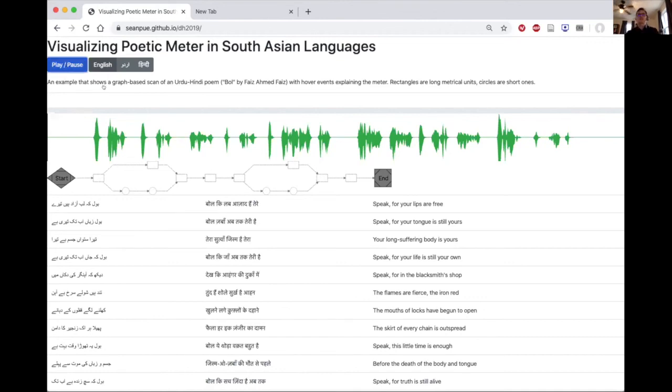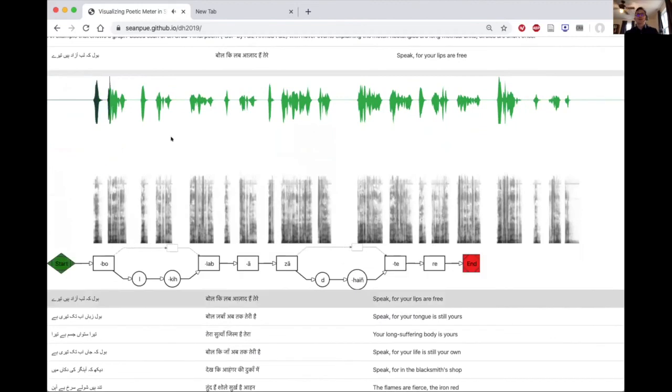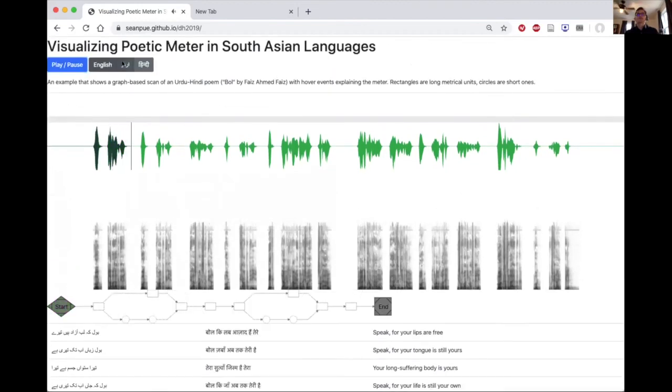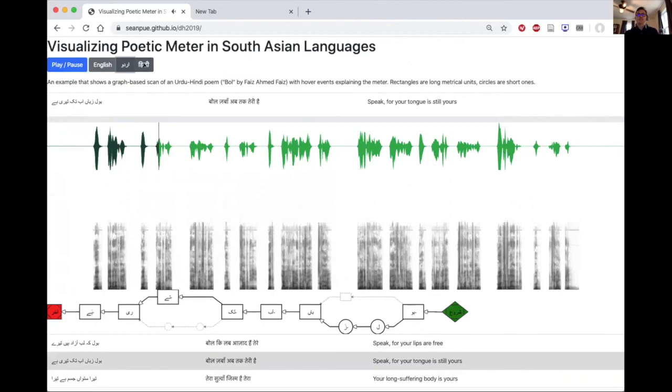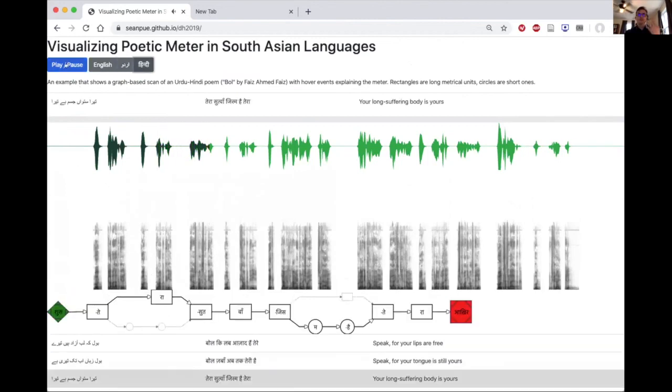This is just the demo that I'll hopefully update. I don't know if it will work for you. I'll just show it very quickly. The interface allows for visualizing in different languages, and the nodes themselves are interactive, so you can get information about them.